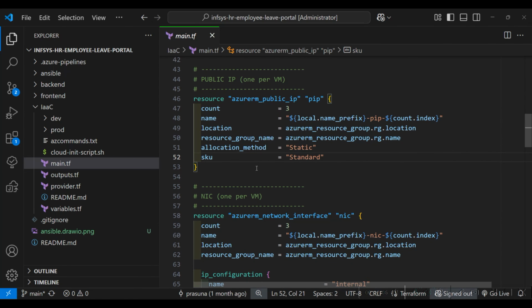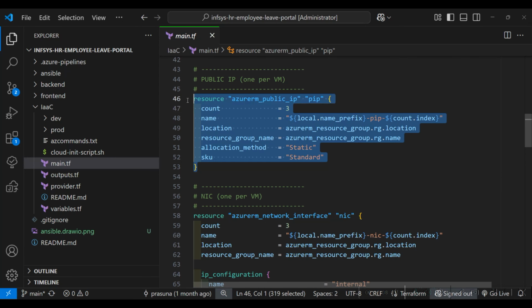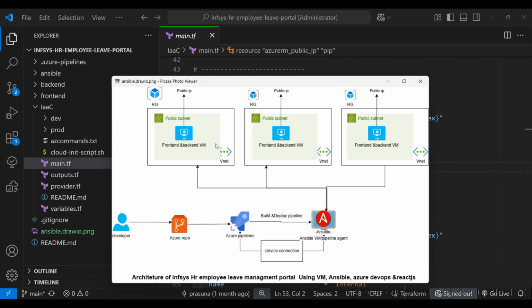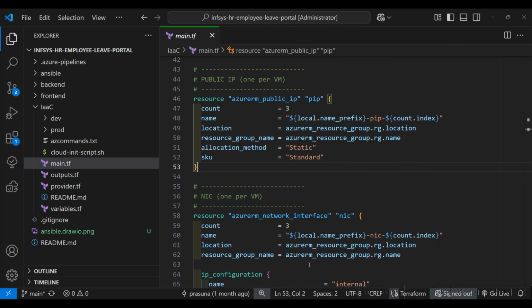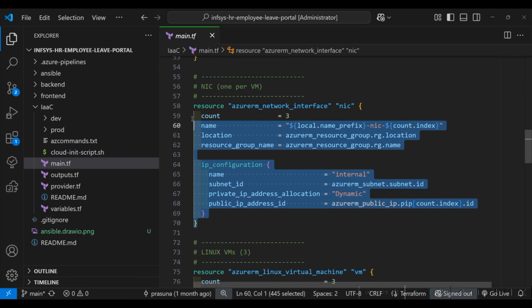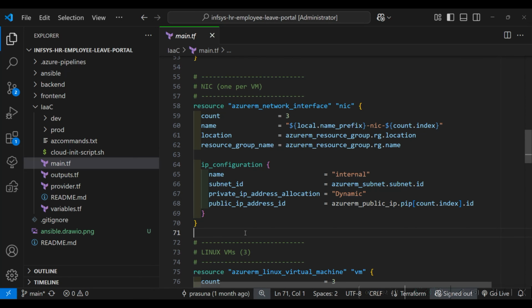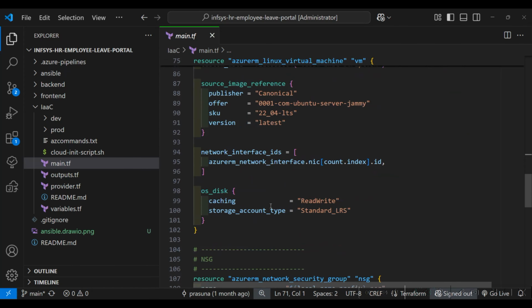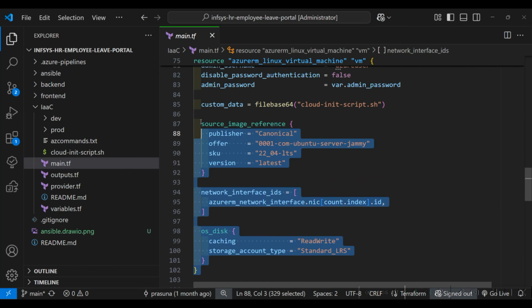After that, we need to create three public IPs. We need to deploy three virtual machines. So we need to create one resource group and three different virtual machines. Okay. Let's see. Yeah, public IP. So this is the network interface for each virtual machine. This is the main code of the virtual machine.